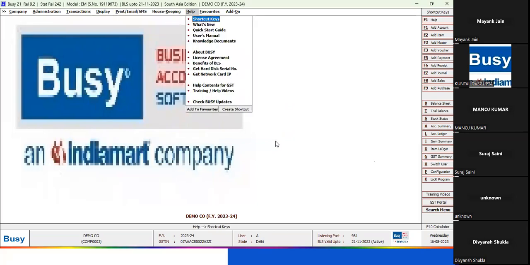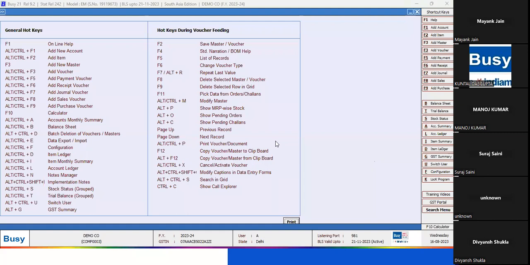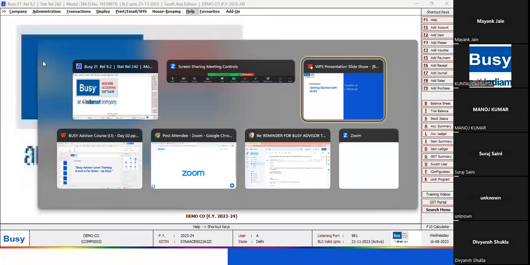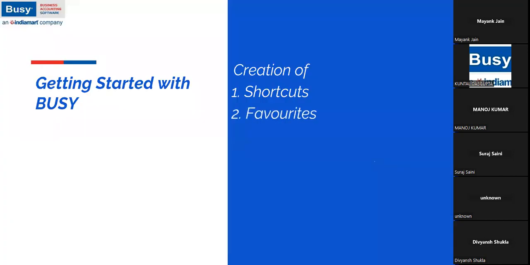Okay. So if you need to check what shortcuts Busy is providing for which options, you can check it through help, shortcut keys. From here also you can check out the shortcut keys that Busy has provided in the system. Which shortcut is for which feature is also written in the shortcut options. Okay. So now coming to the next slide, that is favorites.